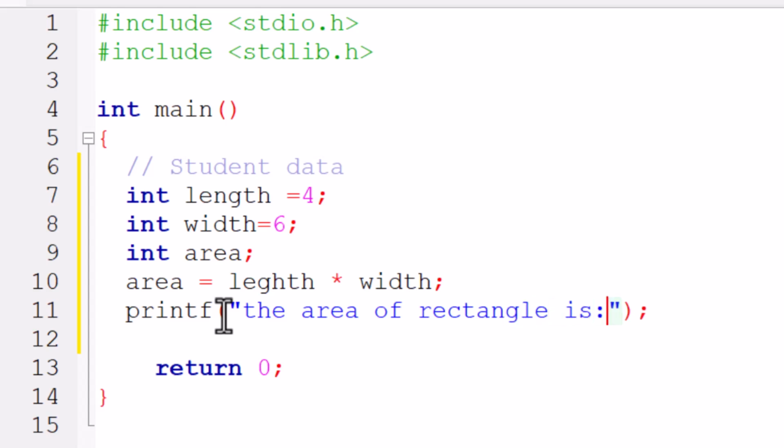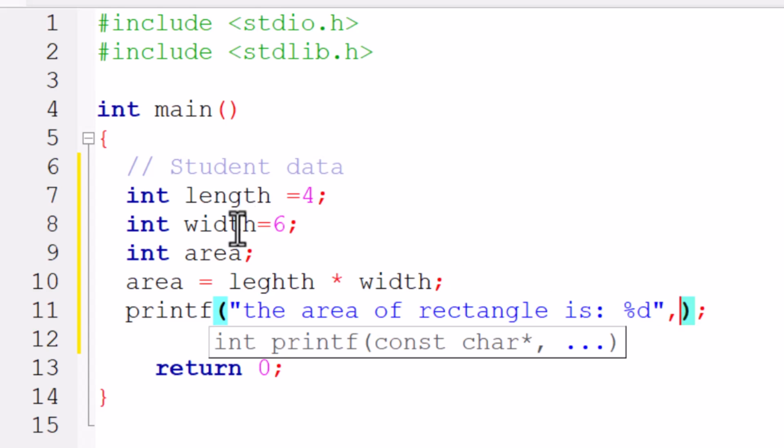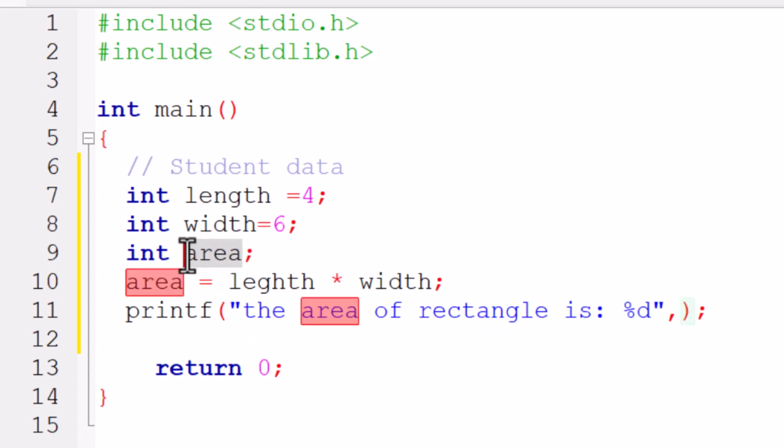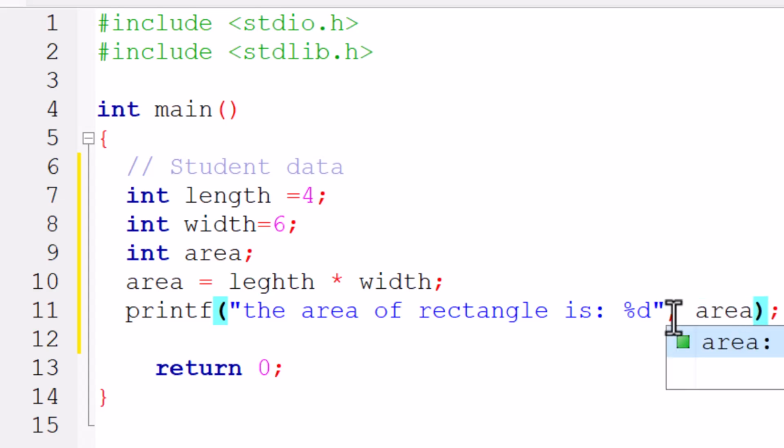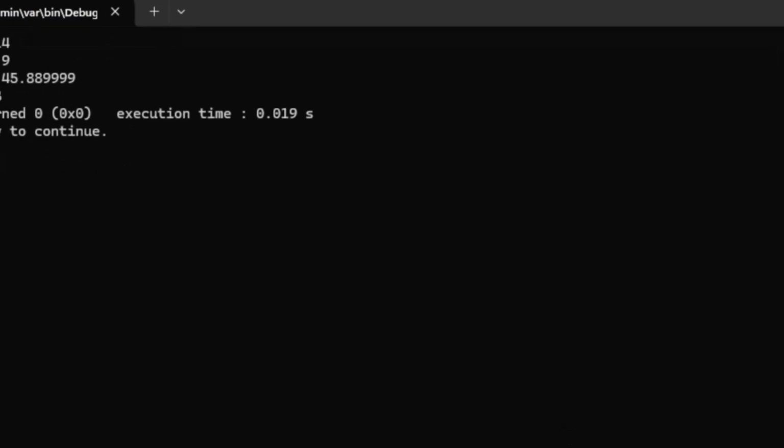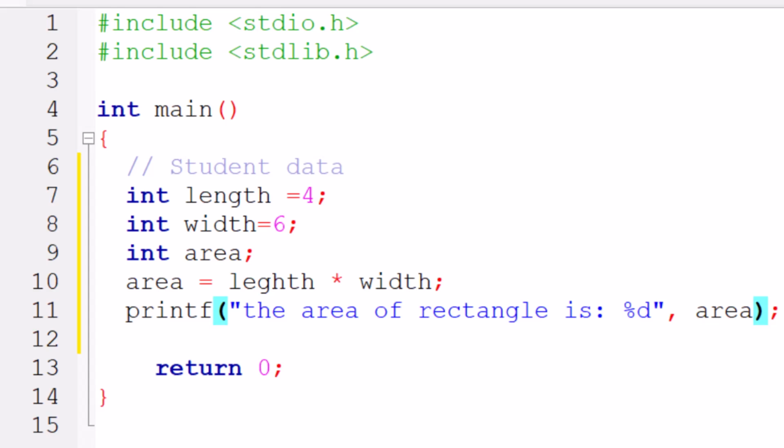Is, put a comma here, and you put your area value here. Yeah, you can copy that. Let's do area, just like that. So if I run this and see, you see, this is a more descriptive way that someone can understand. For example, if you used L and W and S, who would understand that?